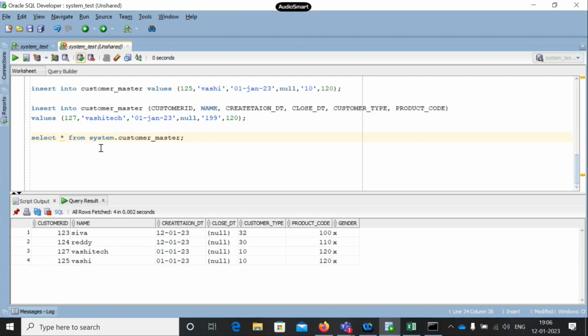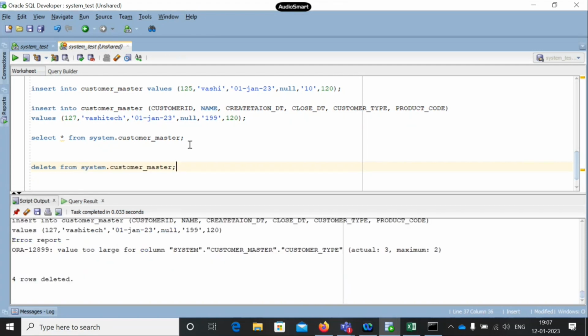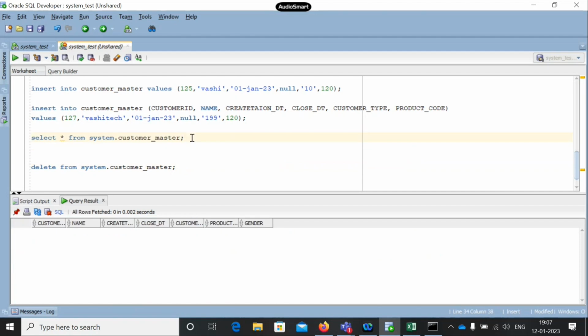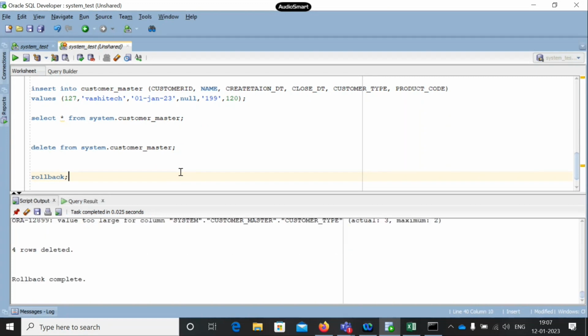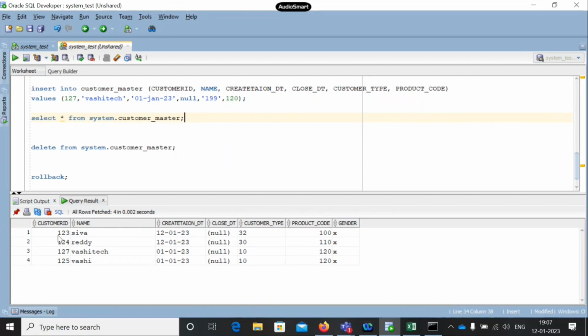Now, if you want to delete the data from a table, I committed, and if I use delete from the table name, it deletes all the data. Mistakenly I deleted all the data. So I verified that my table does not have any data. If you delete the data, you have the option to roll back. See, no one will explain in this way, so I'm giving a very practical session. Yes, now the data came back.